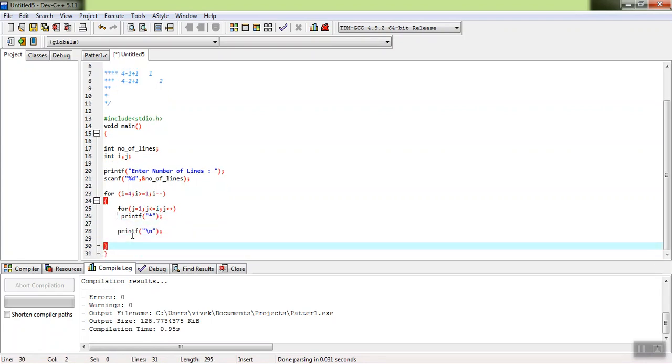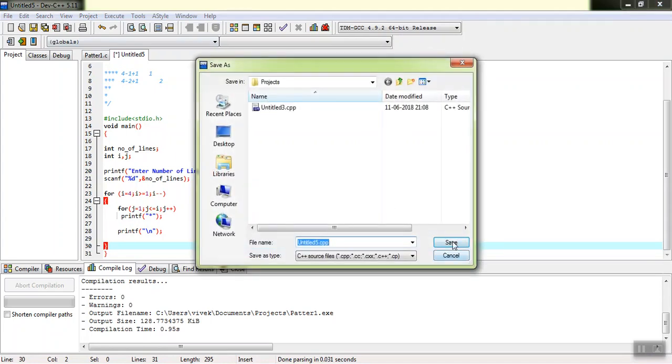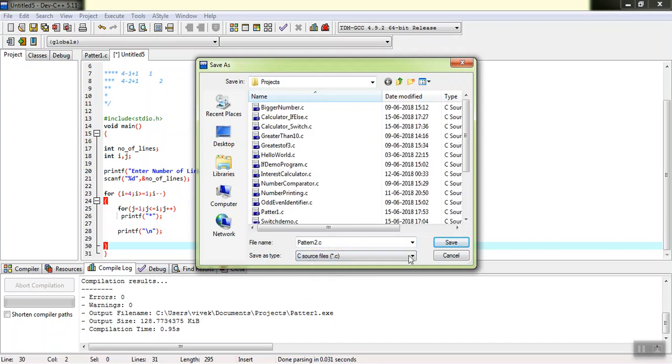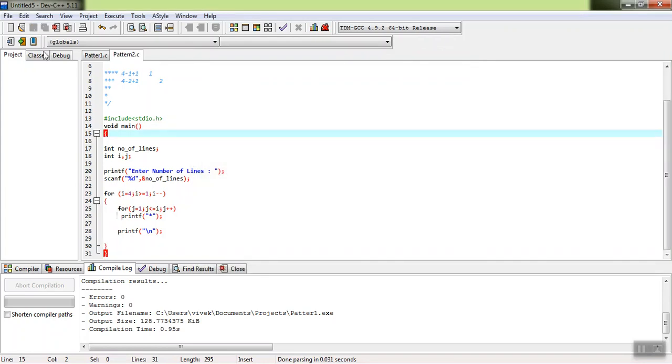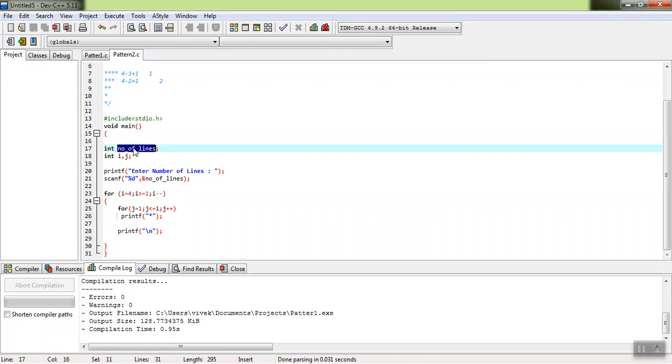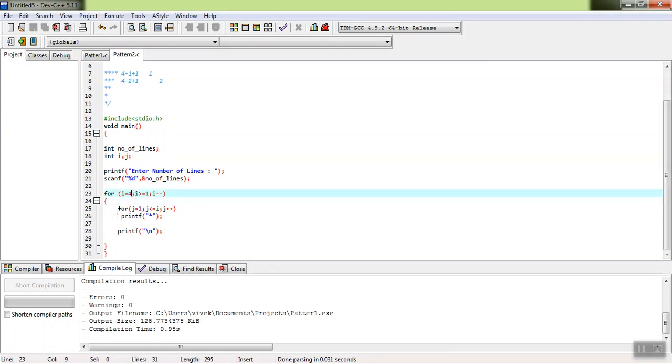So your code is ready. Here we are reducing the counter rather than increasing the counter. So let's save it as pattern 2, as a source file C. Okay, I have not used 4 here, I can take the variable name. So it will start with the number of lines and it will start reducing one by one.